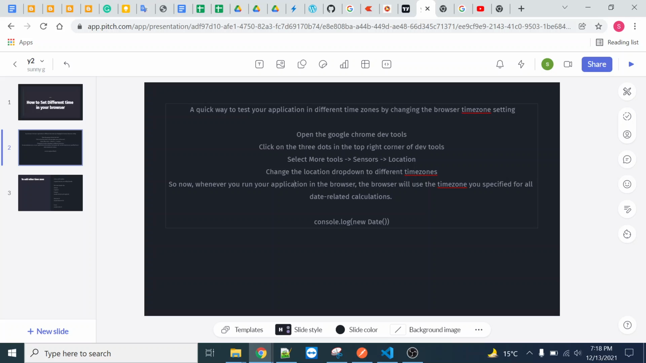With that, you can simply follow these steps, and you can easily set the time zone of whatever country you want to set. The browser will use the amount you specified for all the date related calculations. You can check that for the date related calculations.